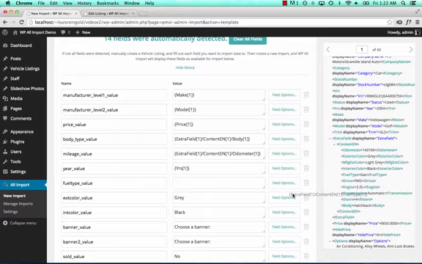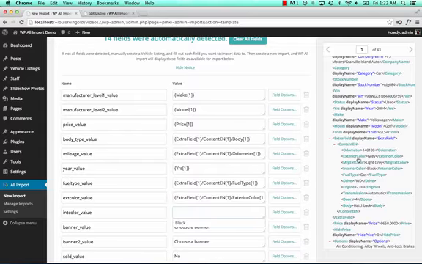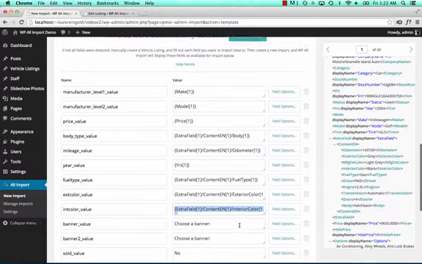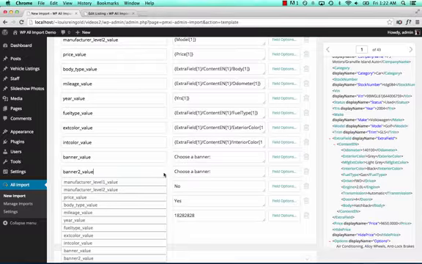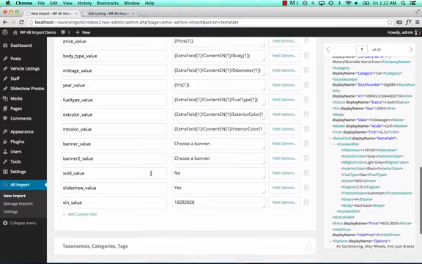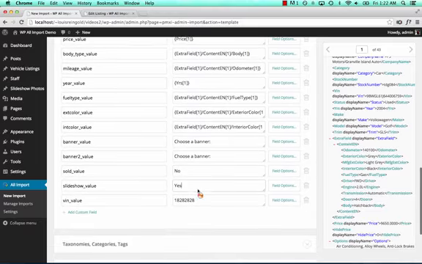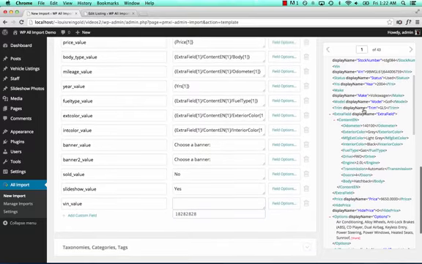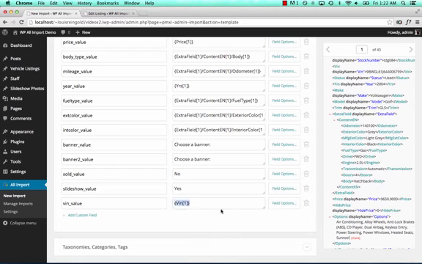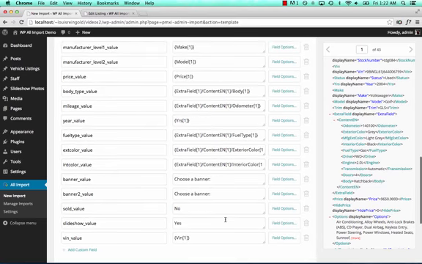Fuel type. Exterior color. Interior color. And then these are just default values for some of the theme fields, so I'll just leave them as is. No banner. It's not sold. It will be in the slideshow. And the VIN. We do have the VIN in this feed. Or the vehicle ID. Here we go. So now we've set up our custom fields.